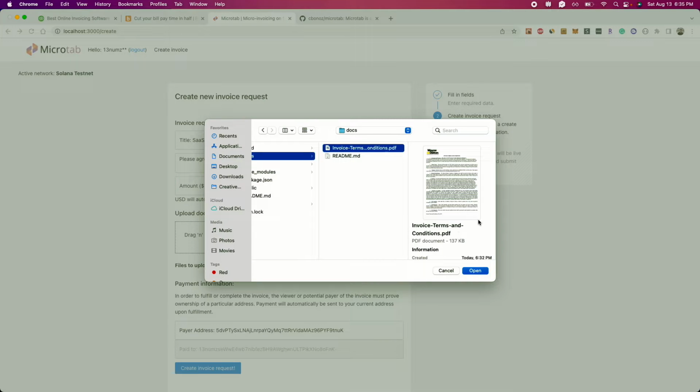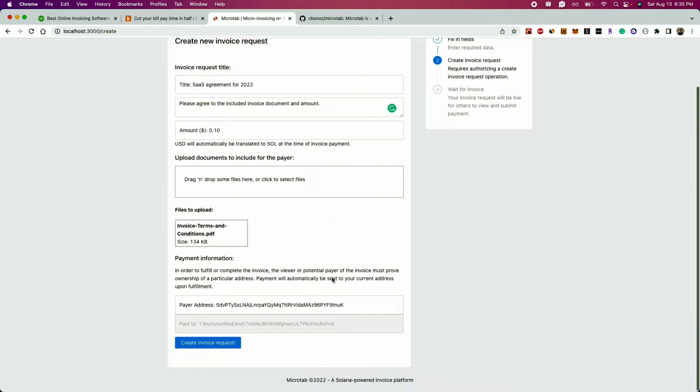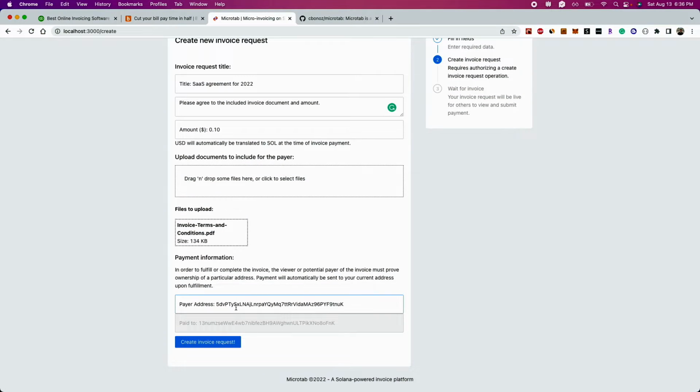Additionally, you can attach any documents you want, and I have an example terms and conditions document. I can upload that, and at the bottom you can specify who the payer is, and there's a pre-filled value here, but this could be whatever person's wallet that you want to be able to access the invoice and complete the payment. Note, I'm not putting an email here. I'm not necessarily putting a phone number. We're actually using the wallet as a source of identity rather than a username or any of those things.